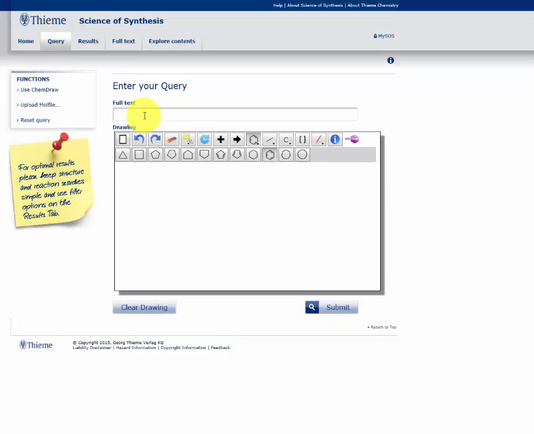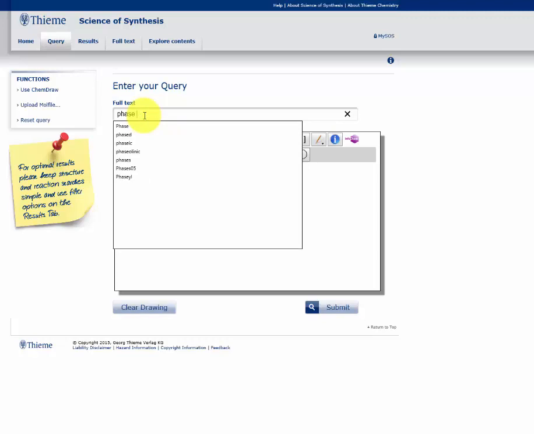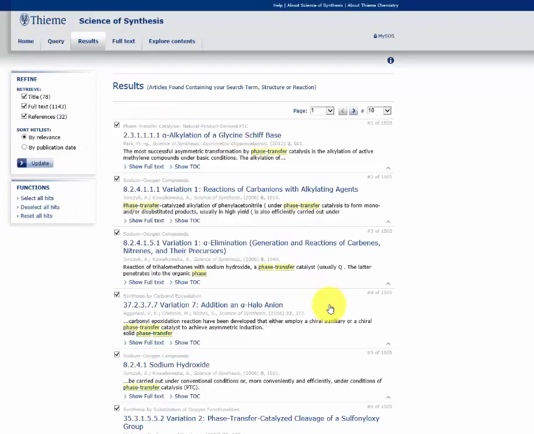Let's now do some searches illustrating the use of the Boolean operators. For example, AND. We can search for phase and transfer. Click the Submit button. And we get a list of hits with highlighted terms in the text. We select a hit and then go straight over to the text with the highlighted items in the text.